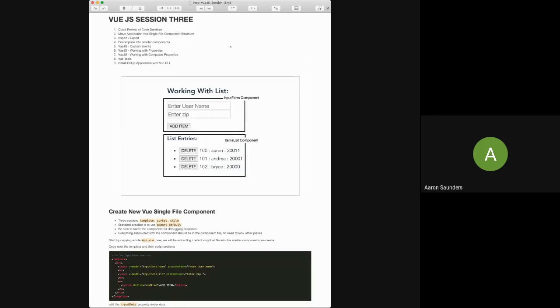So if you see the diagram here, this is the original application that we had, which was working with lists. We had an input form on top. Then we had a list of entries. We're going to take our app and break it up into a larger app component. And then inside that app component, we're going to create an input form component that will take input.